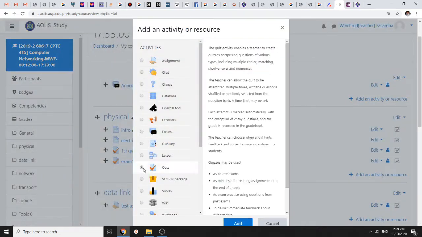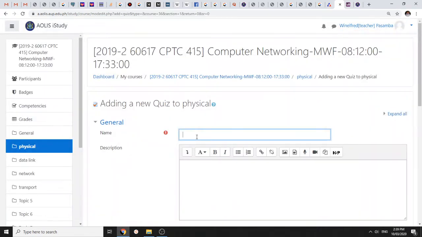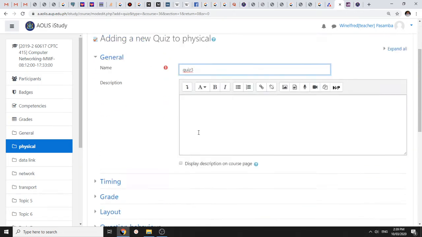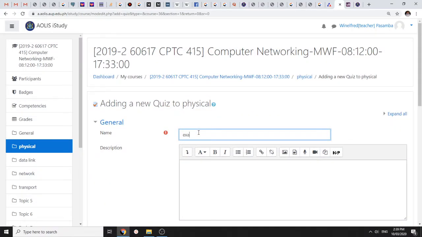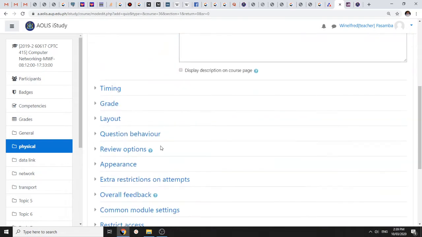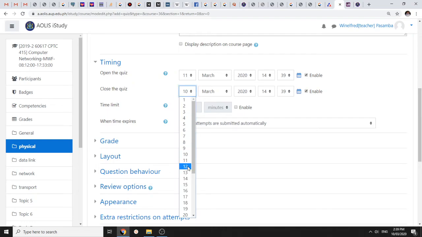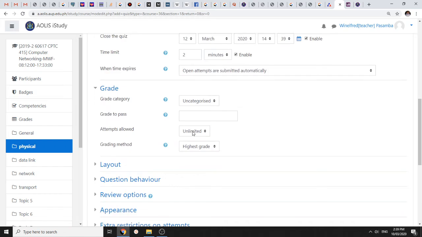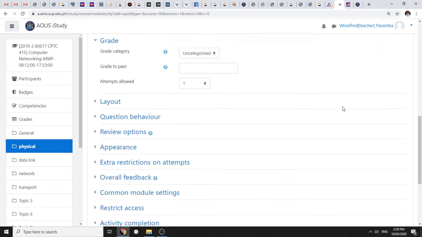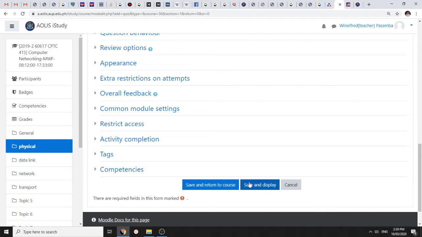Add a new quiz. Let's name it quiz 3 or exam 3. And then of course you want to time it. You want it to be available only tomorrow, and close the quiz after 1 day, and then we put a time limit of 2 minutes, and then we want not unlimited, only 1 try, and then we save and display.